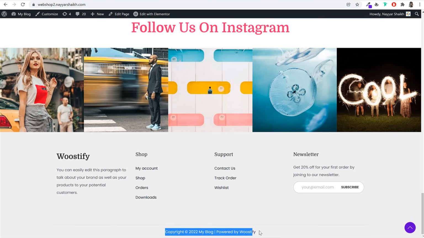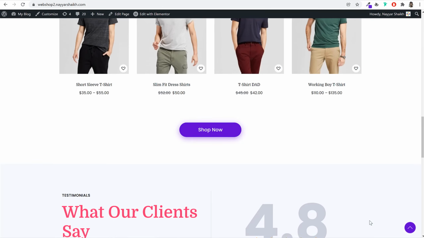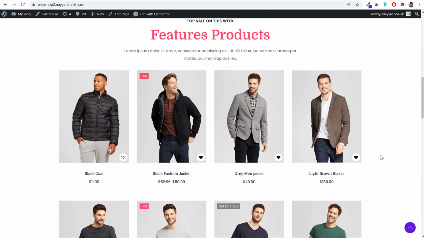And at the bottom, you can display your copyright text. Obviously, instead of this, you can enter your own company details. Now let's open a single product. Let's see how a single product page looks.